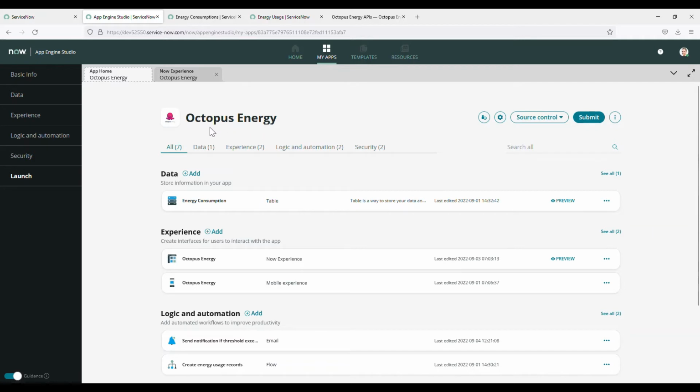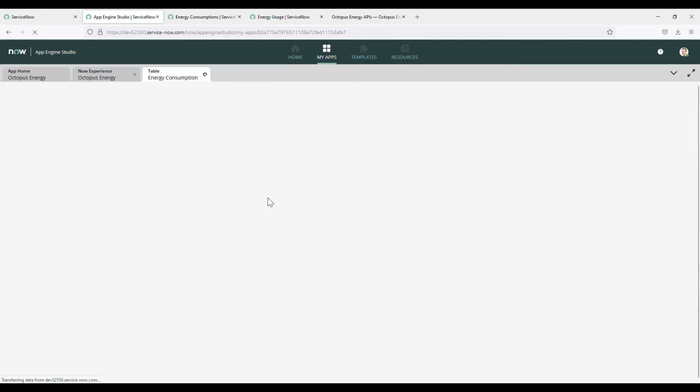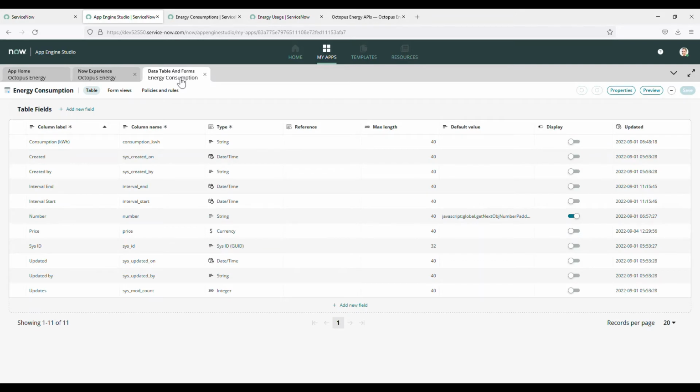To start off with, it was pretty easy to build the table structure because AES in itself gives you a data structure, so you can create the tables on the console itself. As you can see, a built-in table which has four major fields: when does it start, when does that specific consumption end, what was the consumption in kilowatt hours, and the price against that specific consumption that I had during that interval. So it helps with these four parameters consumed from the Octopus APIs.